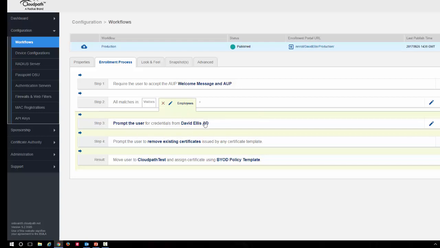It's prompting me for my Active Directory credentials, going to the Active Directory that we set up during the initial install. After it's done, it's going to move me to Cloudpath Test. So these are just some basic things. We're not actually going through how to configure a workflow and all that stuff. Those are other videos that I'd recommend you check out if you need to set this up.